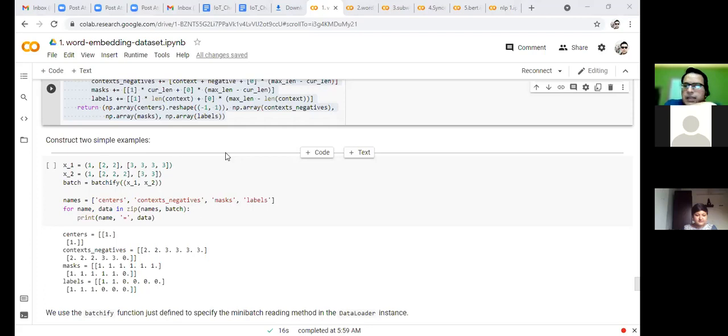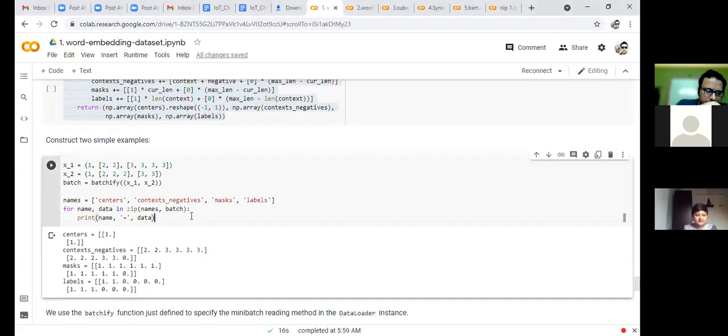So each of the names will appear. For example, centers, then it will follow an equal sign, then it will print the output of data. Same thing for the context negative, mask and labels. This is how we have printed. That's the reason under print we have written name, comma, with equal sign, comma, data. So in this aligned manner, it will keep on printing for the centers, context negative, mask and labels.